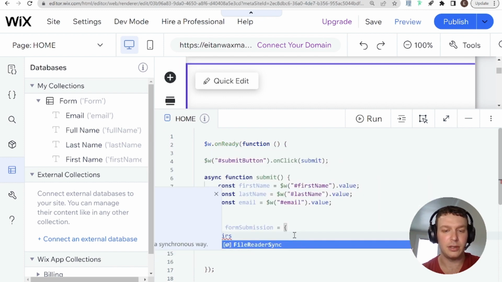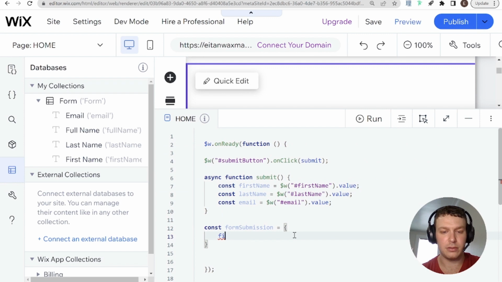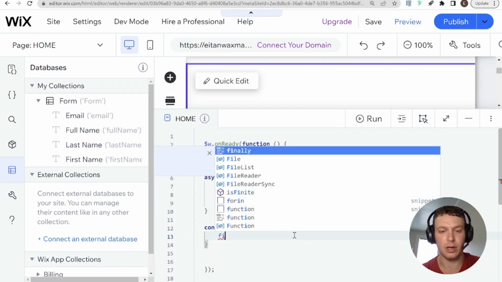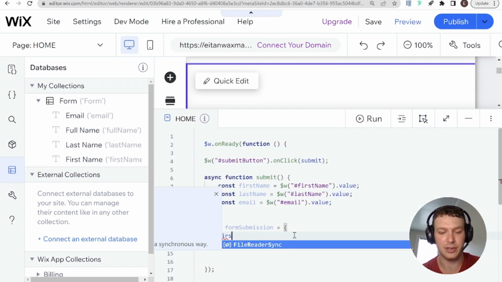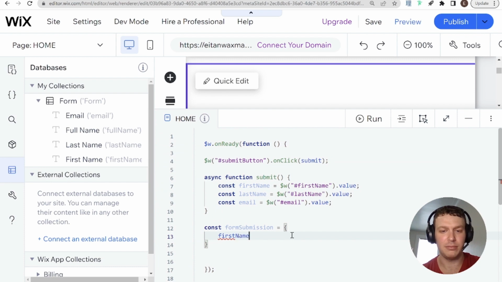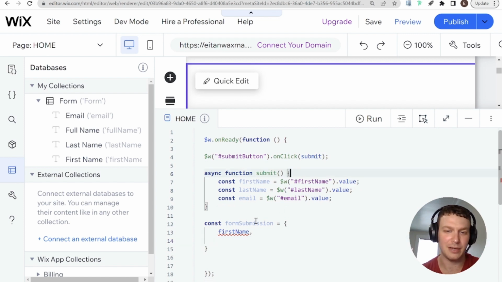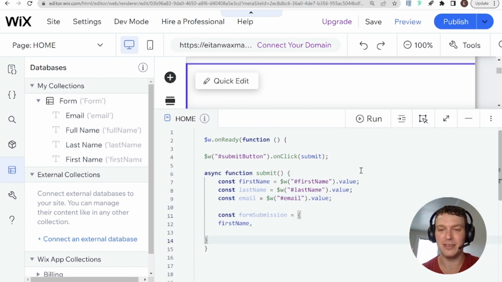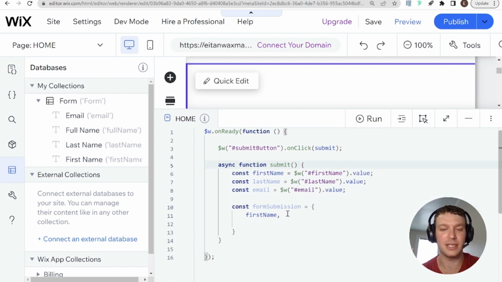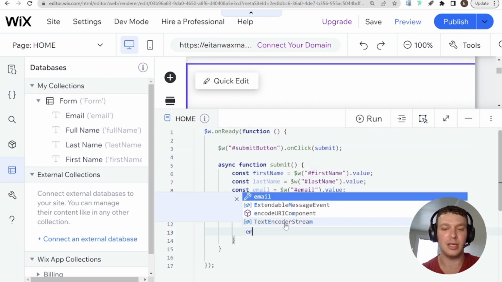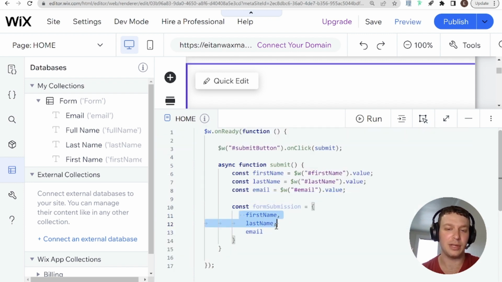So first name, last name, email. There's something weird. Oh, am I outside of the, yeah. Okay, so this needs to be inside of the function. For a second, thought I was going crazy there. Okay, so this needs to be inside the function. First name, last name, email. Okay, and I could just do it like this, and this will submit to the database.